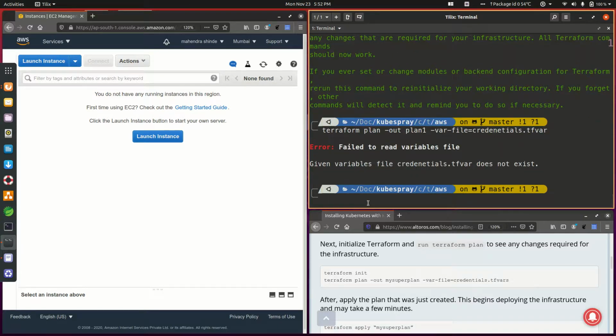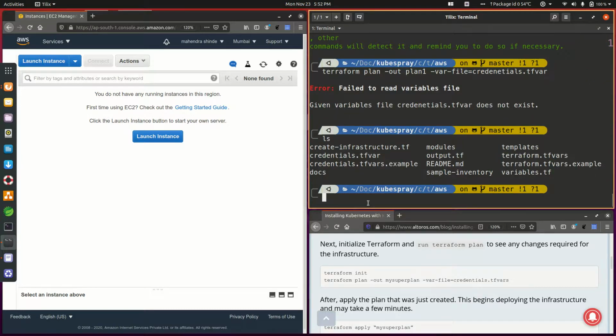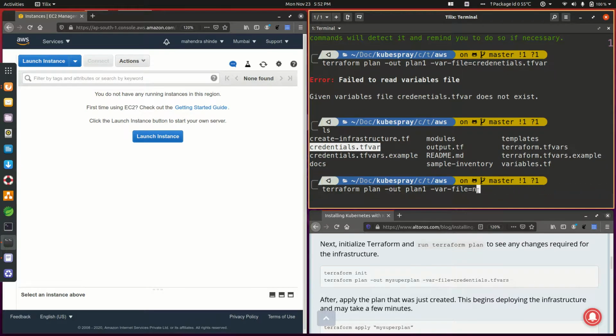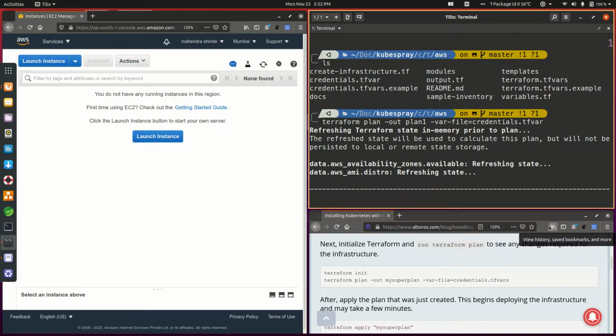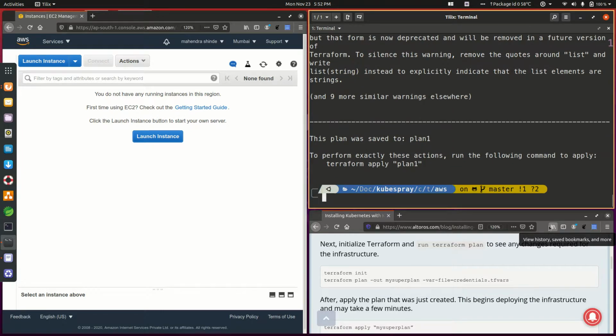Looks like the file name is wrong. Let me check what the exact file name is. Credentials.tfvars is the file name. Let me just repeat that again. Okay, I guess copy didn't work. Let me just type it manually, credentials.tfvars. Okay, press enter. Okay, good. All the extensions or plugins were already there. So the plan has been created now.